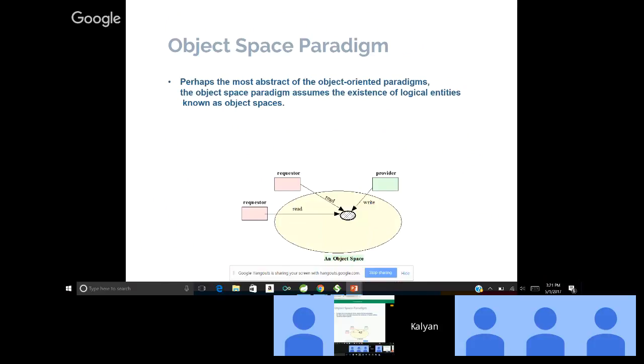Perhaps the most abstract of the object oriented paradigms, the object space paradigm assumes the existence of logical entities known as object spaces. The one shown here is called an object space. The provider writes the information about what it is providing to the object space, and the requester accesses the data from the object space, not contacting the provider directly, but accessing the object space.